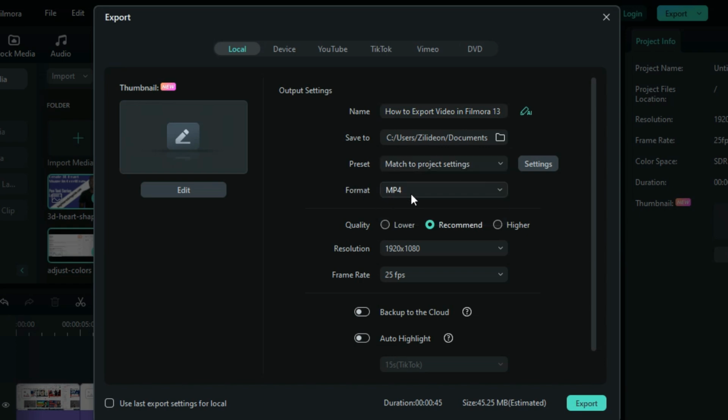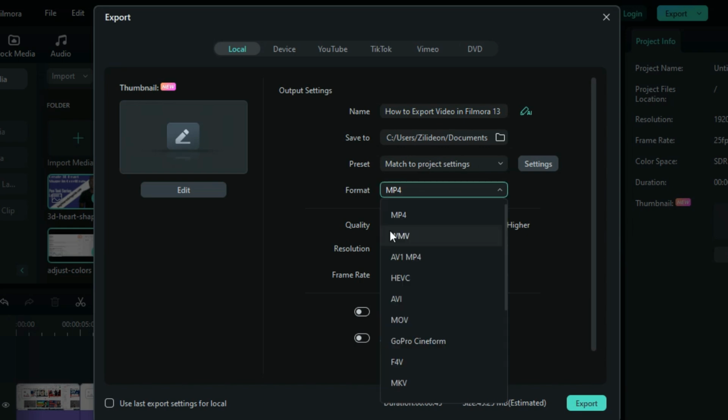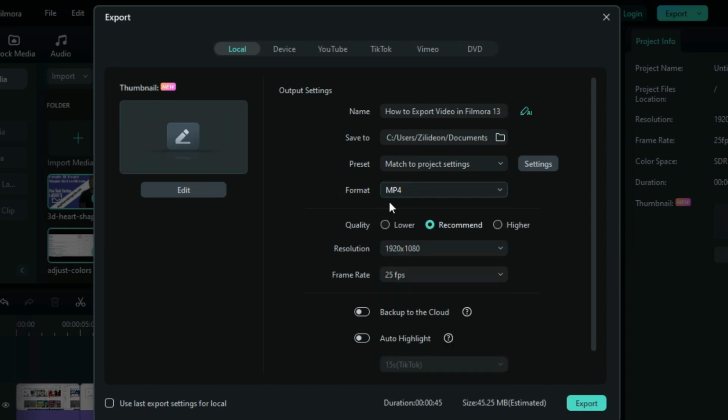Formats. This is the extension the video is going to have, whether you want .avi, whether you want WMV, and so on and so forth. You can just go ahead and drop down the caret symbol and choose exactly what you want, but I will leave mine to MP4.